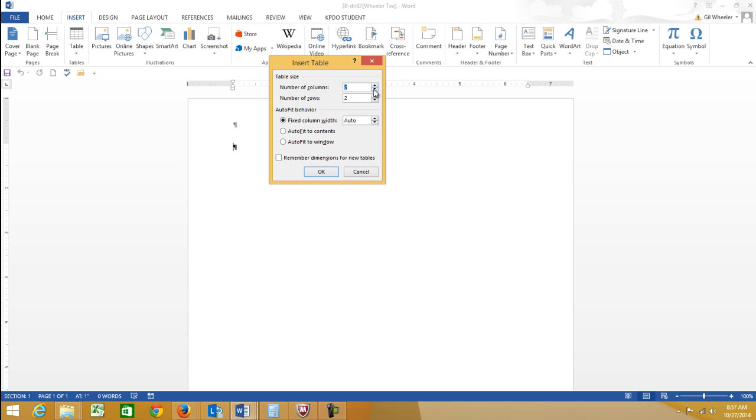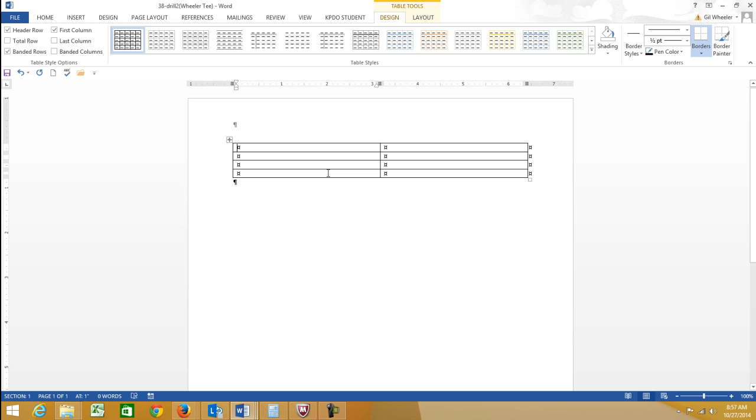And we need a 2-column and a 4-row table. So we'll just move our up and down arrows and click OK. Step 2, key name in cell A1. I'm going to press my Tab key, and in cell B1 key in the word Position. Row 1 contains the column heads and is often called the header row. So this is our header row.